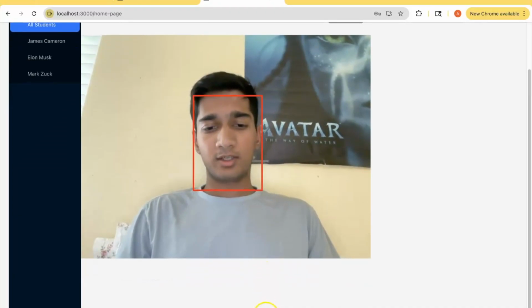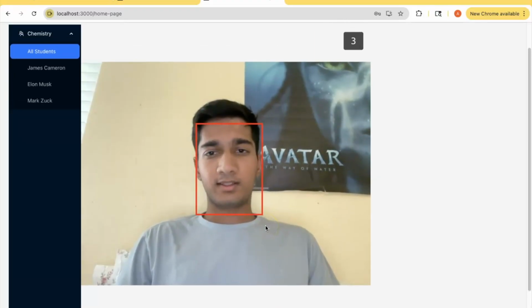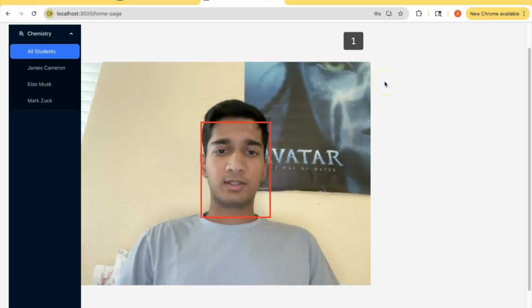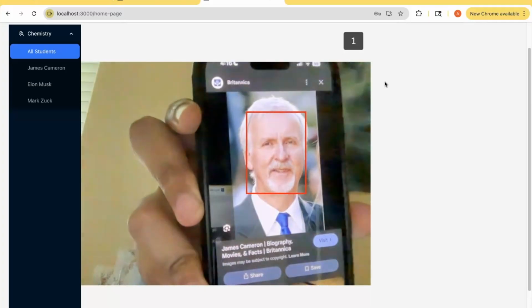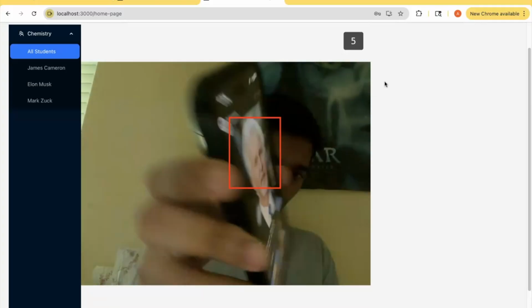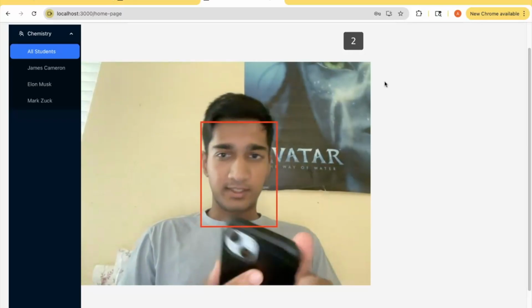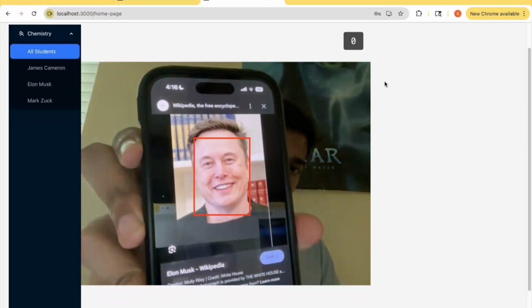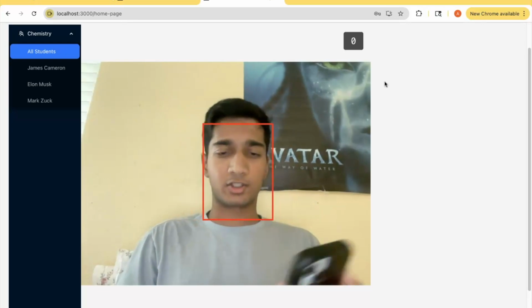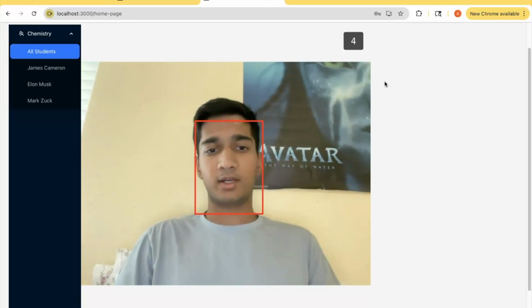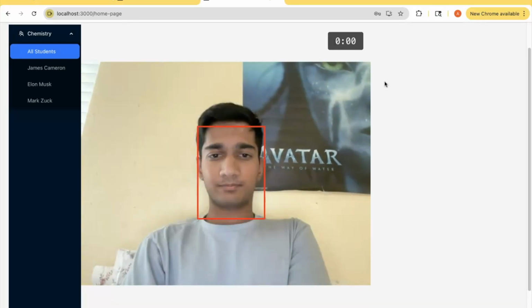So I'm going to press start. You can see a timer on the top right. That's for students to know when they come up to the camera when it's about to take a photo. So I'm going to use Cameron. Cool. Now I'm going to use Elon Musk. Cool. And I'm not going to use Mark Zuckerberg, just to show that the system also marks absences pretty accurately. So I'm just going to wait a bit for it.